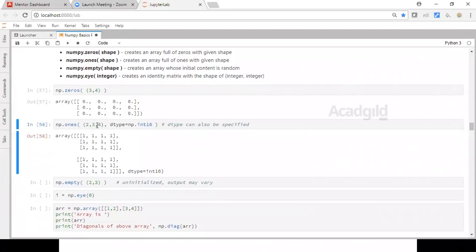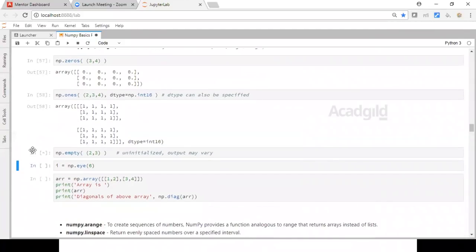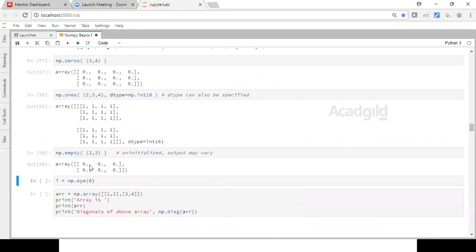So in this case again we have 2, 3, 4. So 2 is basically the last dimension, and within that we have the 3 dimensions and the 4 columns. We have an empty. So as I told, empty basically means it doesn't initialize anything. It mostly tries to keep it random, whatever is available in the memory. It will just initialize with that. But mostly it is 0. But don't go by 0.